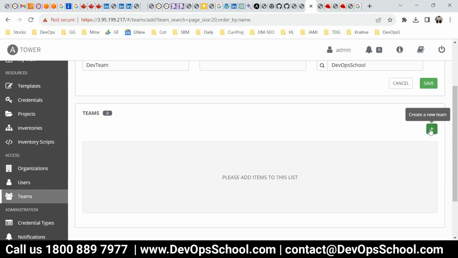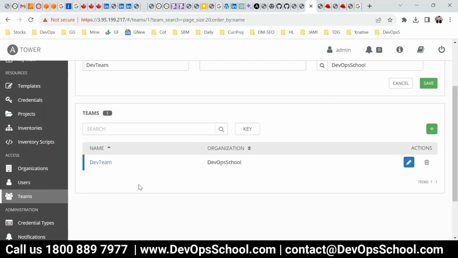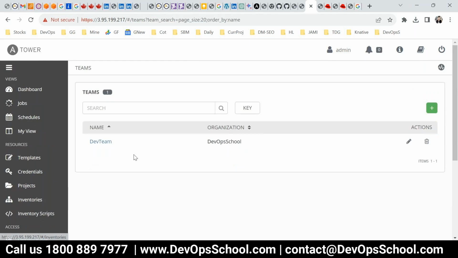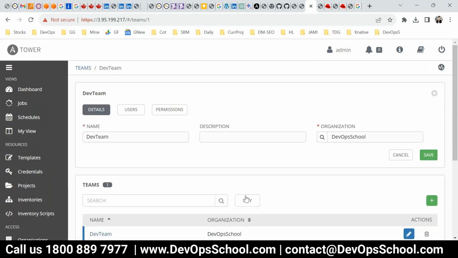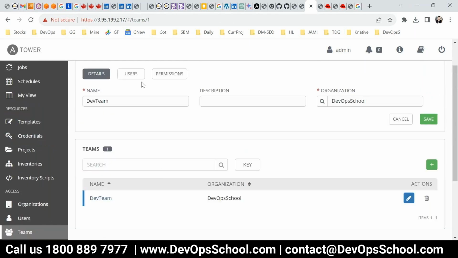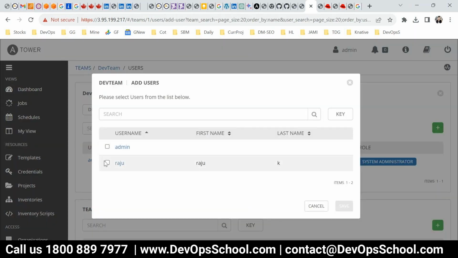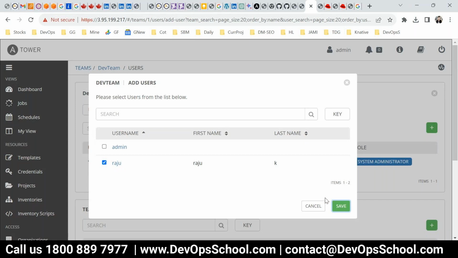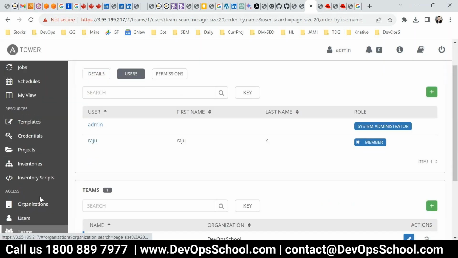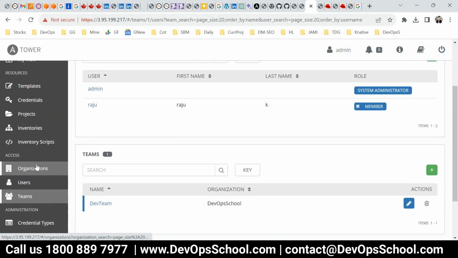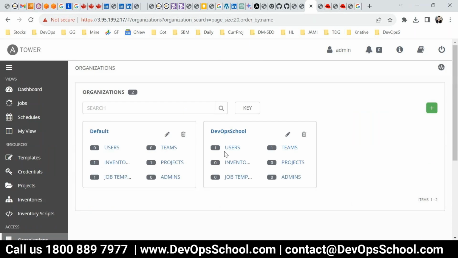Why is it not taking? Okay, creation is not done. Yeah, this is the confusion, you will have it. Now you go and create a team here and add a member to it. So here you have to add a member, Raju. I've added, created a user, created a team. And now if you see, in organizations, one user, one team.